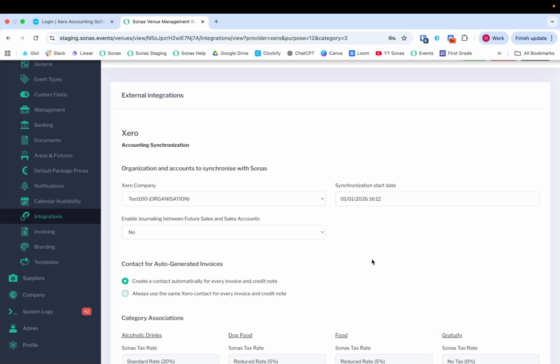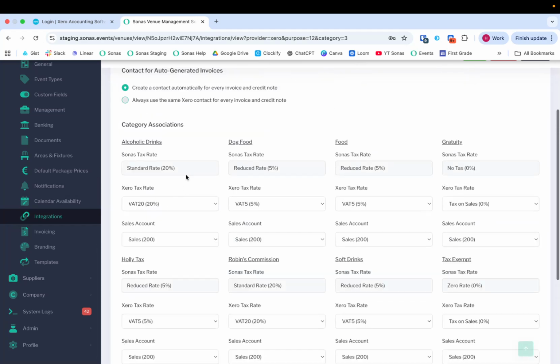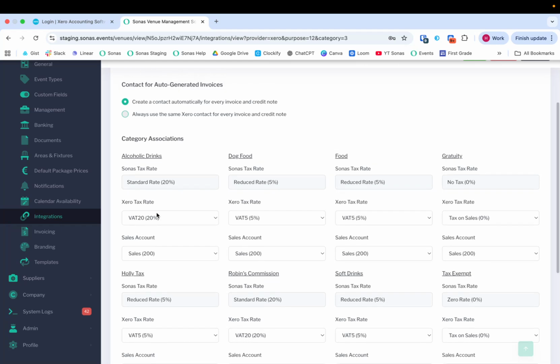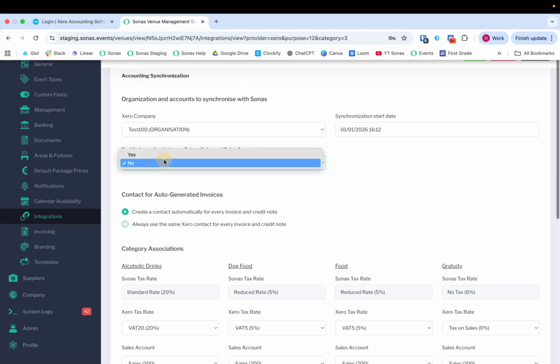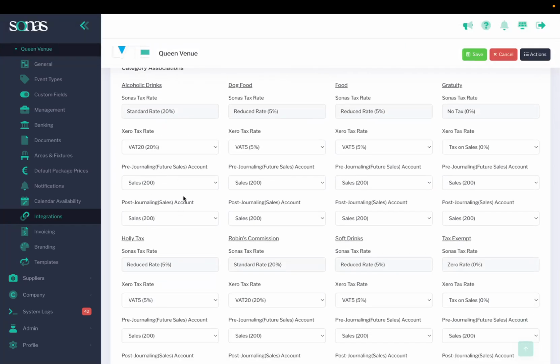You cannot edit or change financial records in Sonas. If you do make any changes to those financial records in Xero, they will not match the financial records that are living in Sonas, which will cause issues for your journaling. When it moves from your pre-sales to your post-sales, it won't be able to do that because those records won't be the same anymore. So keep that in mind when you're changing. If you do need to change anything, you won't get that automated journaling.